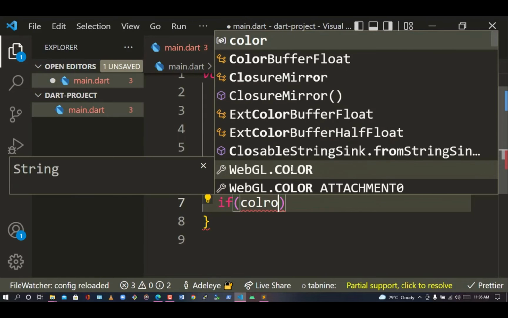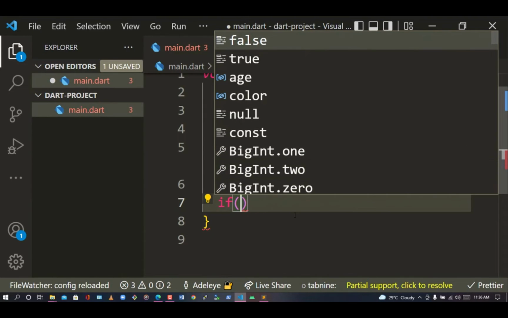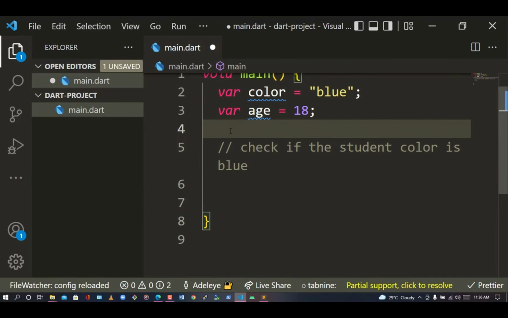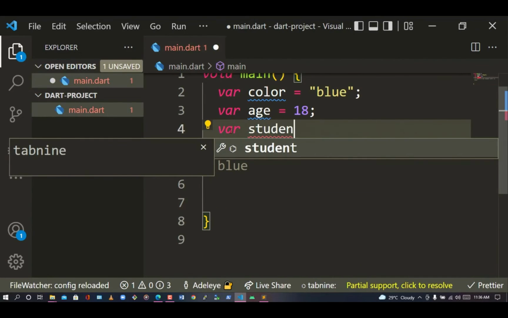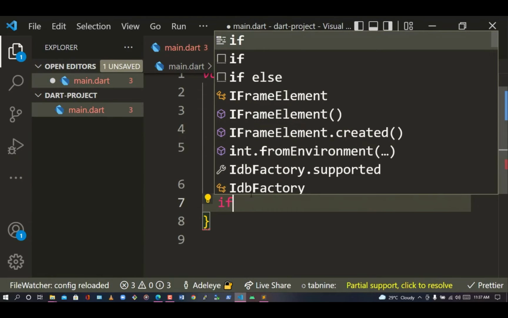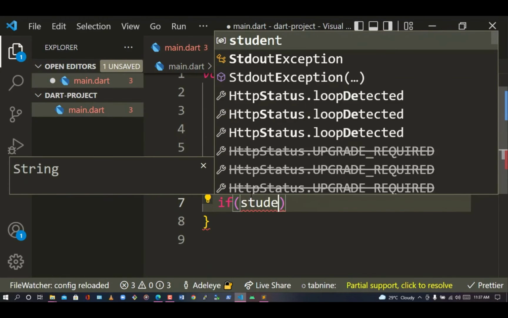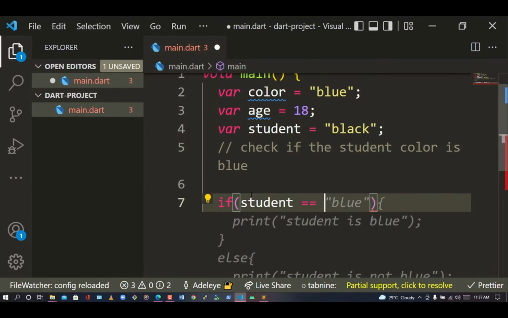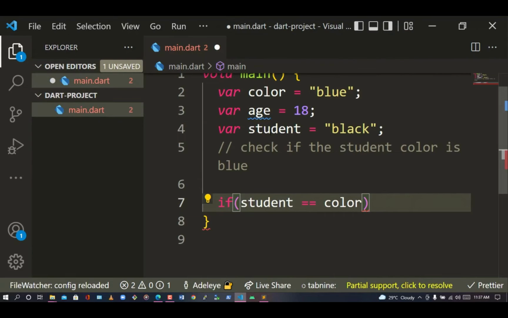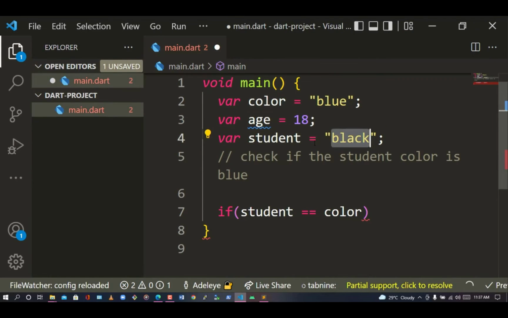Before I do this, let me define the student so that it will be easier. So over here I'm going to say variable student is equal to black. So student is black, student is not blue. So over here I'm going to check if student is equal to what? Is equal to color. That is, if student black is equal to this color blue. You get what I mean?